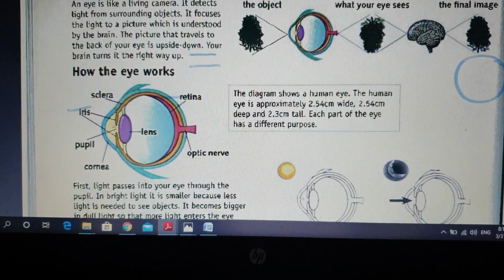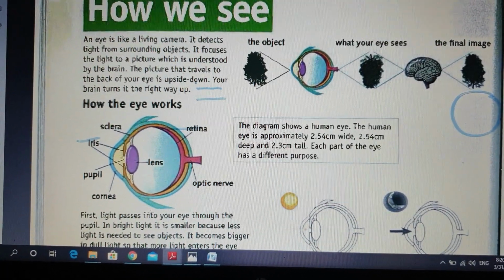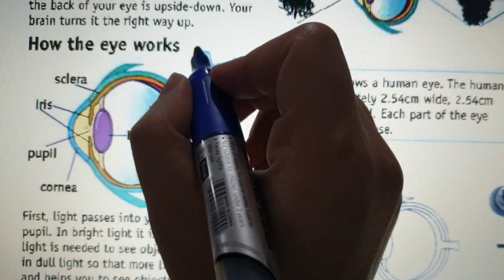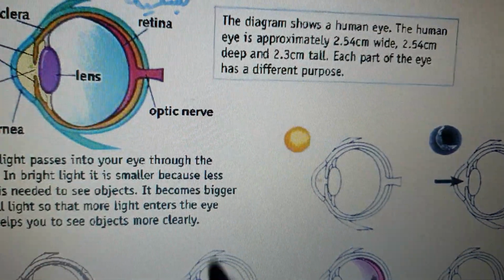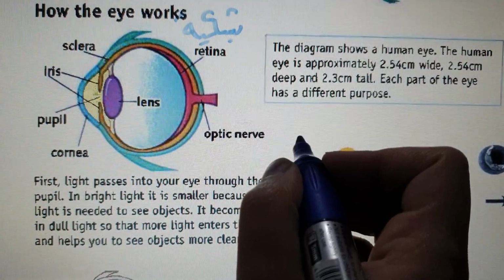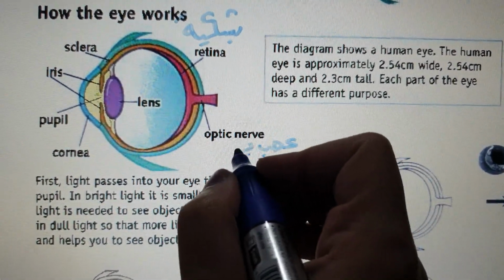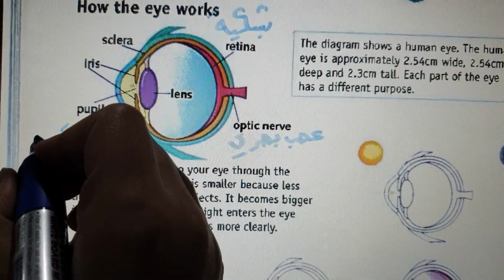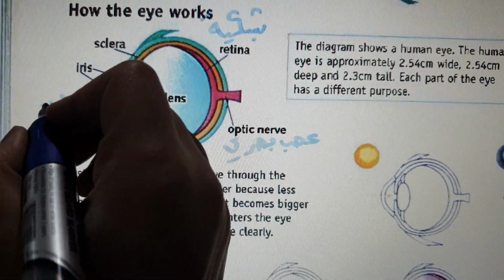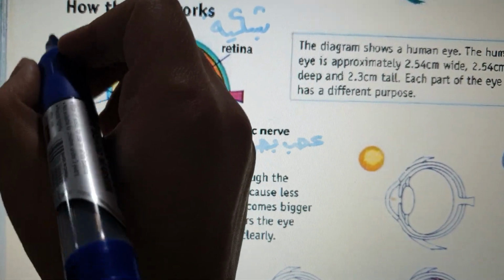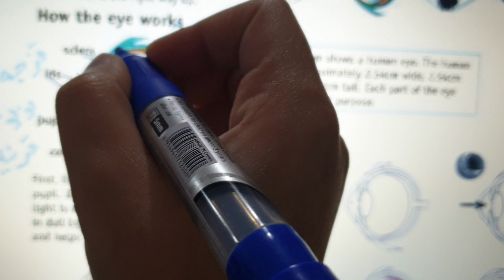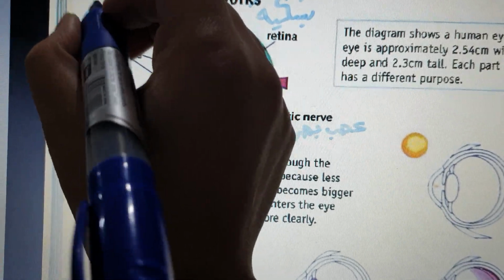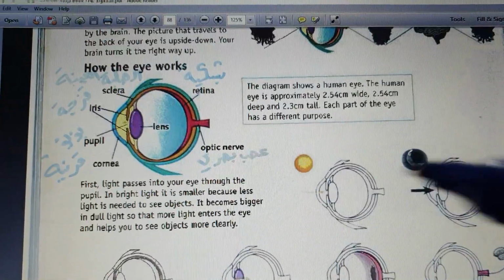Now let's meet the parts of the eye. How the eye works. The parts of the eye. Retina, شبكية. Optic nerve, عصب بصري. كورنيا، تشبه اسمها بالعربي قرنية. Pupil، البؤبؤ. Iris، قزحية. وسكليرا اللي هي الصلبة العينية.